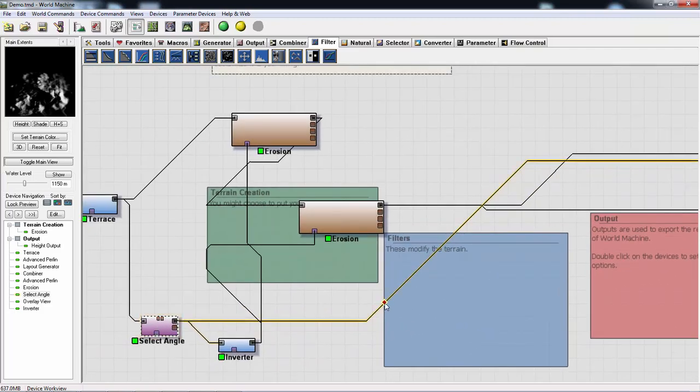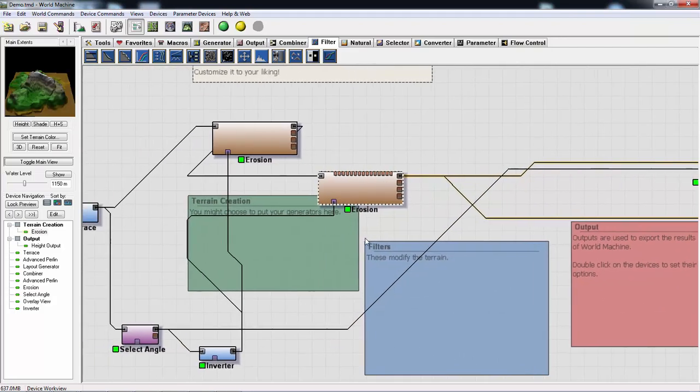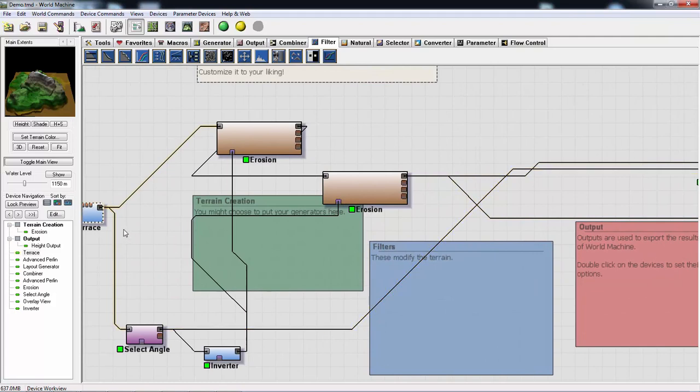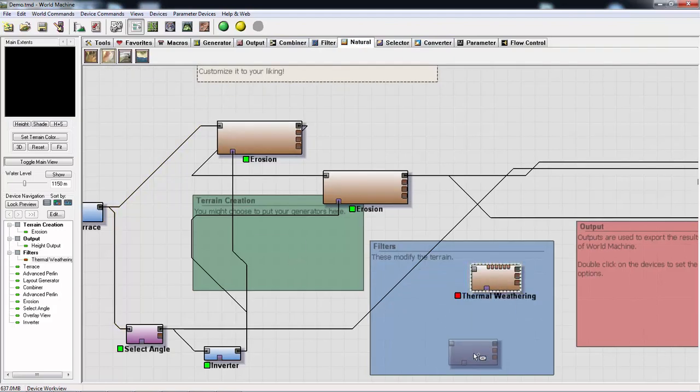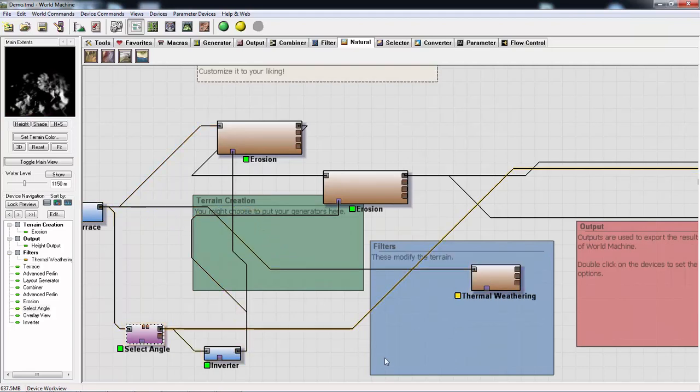Okay, so now what I want to do here is on this, I want to do another, well, do I want to do erosion? I guess I could do an erosion, or I could do a noise. Let's see what a thermal erosion is going to look like, though. So I'm going to take this existing height field. I'm going to bypass the inverter that we previously used.